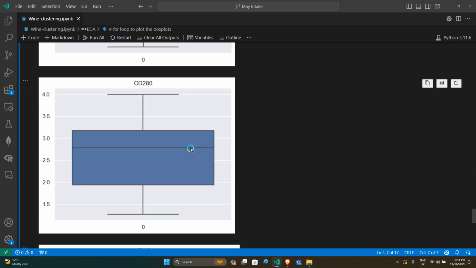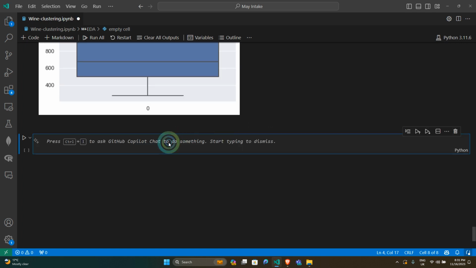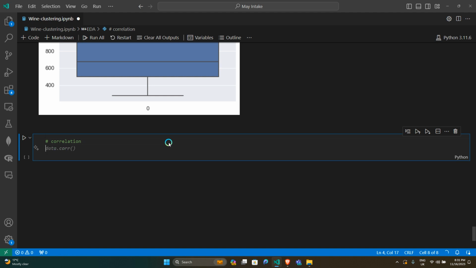So the next thing I'm going to do is check the correlation between these columns because I want to see if in a way they are correlated to each other. So, correlation. I'm going to have my correlation being equal to data.corr. And to actually see it better, I'm going to create a heat map.